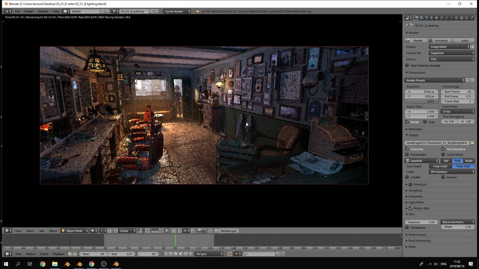I'm just waiting for that, that's still only rendered one sample, so I'm just waiting for it to get another sample or two, to sort of get a nice baseline to look at.